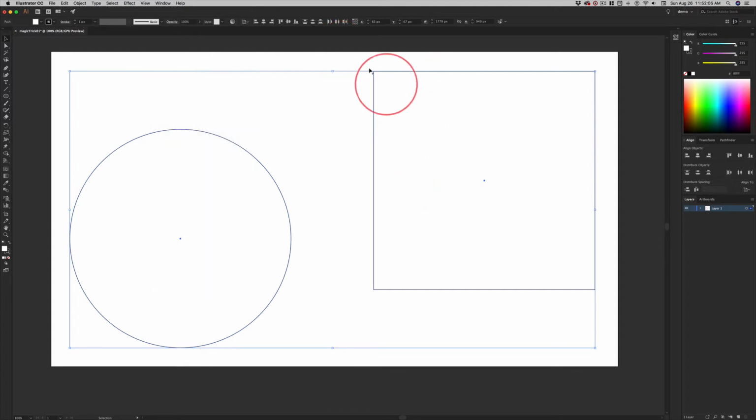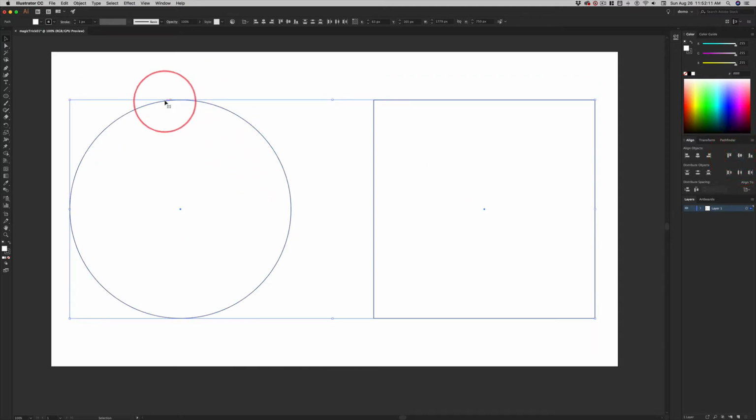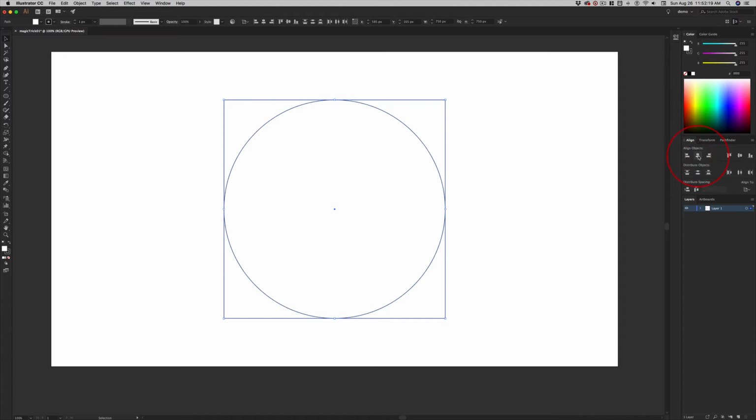But for right now, I want to center these vertically, align them so that now we see they are the same size. But will that circle fit perfectly inside that square? Align horizontally. And now, because we have Align to Artboard selected, not Align to Selection or Key Object, they go right in the center of the screen. So perfect. We see the circle fits perfectly inside the square.